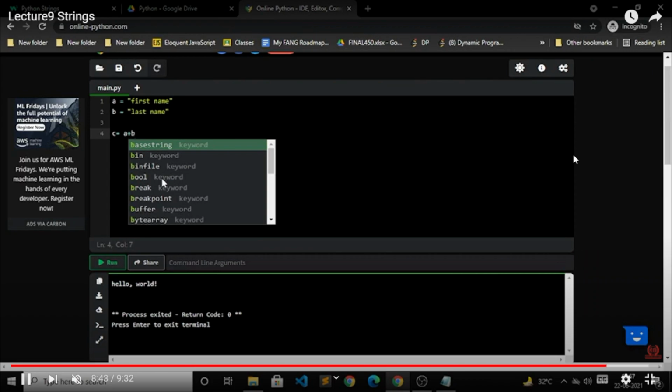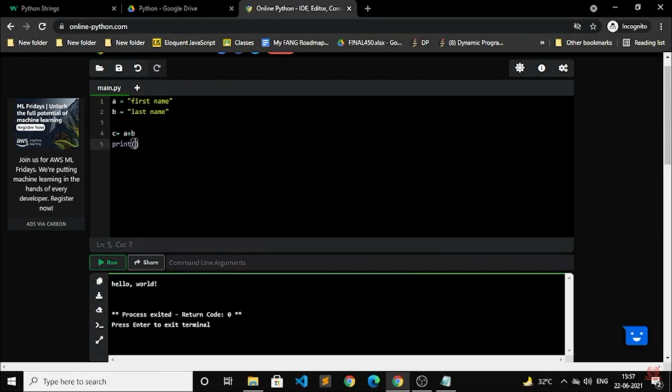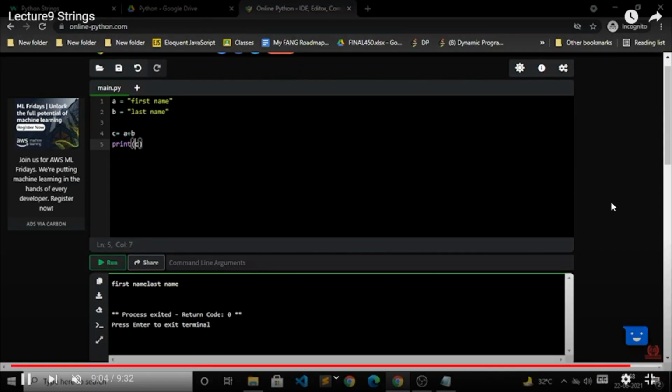So let me just mention one more example: a is equal to first name, b is equal to last name. So I am just writing c equal to a plus b. Okay, so let me just run it. On screen you can see first name, last name, but there is no space in between because I have not created any space over there. Okay, this is how you can do it.